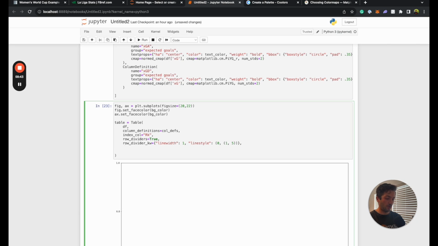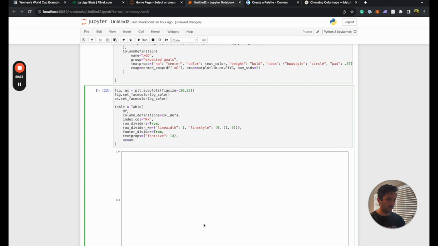And then let's move on to our footer divider. So we'll say footer_divider equals True. So this is if you wanted to add like this was made by me or where the data came from. And then textprops, everything has a font size, so fontsize of 14. And then the last thing that we need to add is we just need to say ax equals ax, so it knows that it's plotting it on this axis that we've created.